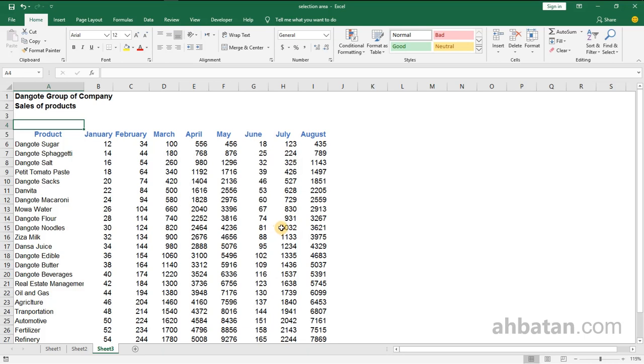Hi, welcome back. In this tutorial, we will learn how to target large data groups in Excel. So let's get started. In Excel, as with all other Windows programs, you have to know how to select your data if you want to modify them.